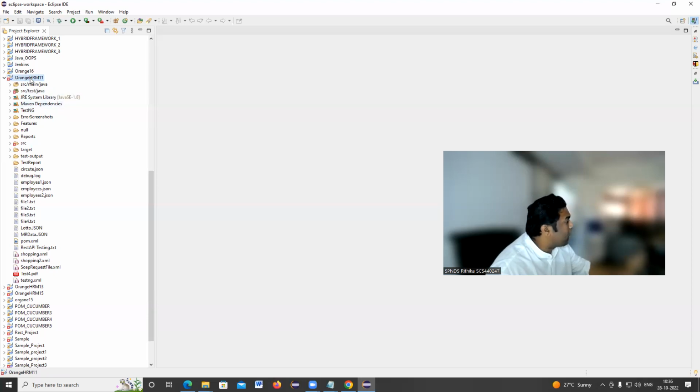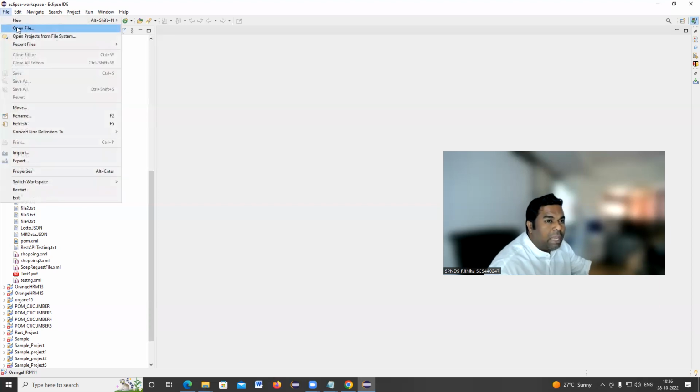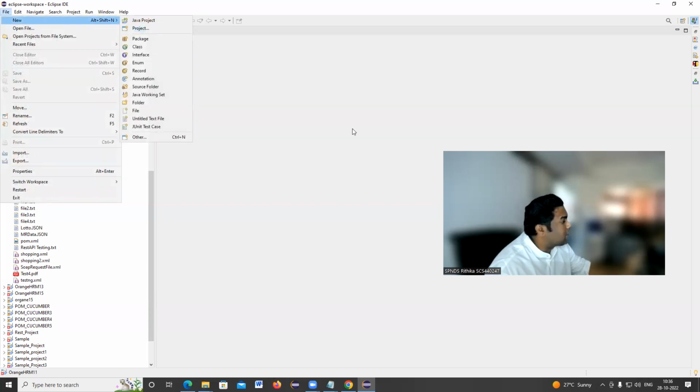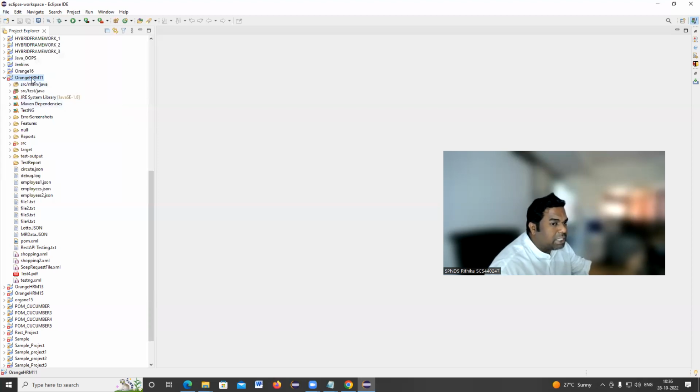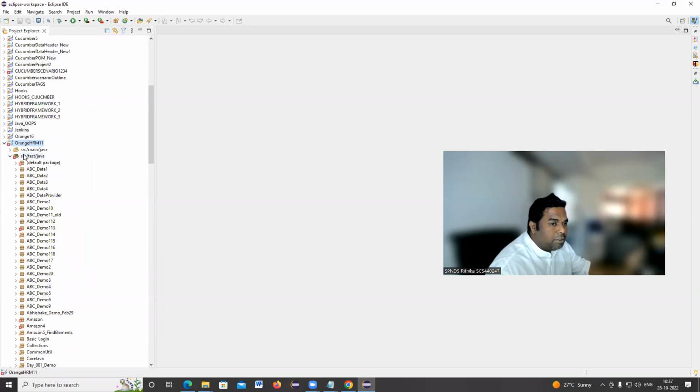Whenever you create a project, for example named Orange HRM 15, you navigate to File, New, and click on Project. Then you can see all these folder structures come automatically. I will tell you how to create that project in tomorrow's class. Once the project is available, you navigate to SRC test Java. Under SRC test Java only, we will write our Selenium programs.